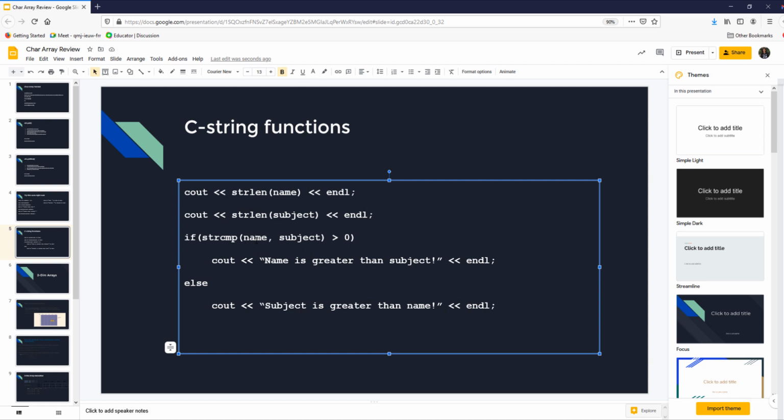How does this work? The greater than says alphabetically, if the letter has a greater ASCII value than the next string. So if name were banana and subject was apple, B is 66 and A is 65, so then name would be greater than subject. Okay, that is how it works. If name were apple and subject were banana, then name is less than subject, or subject is greater than name. So think about that. Okay, that's how this works.